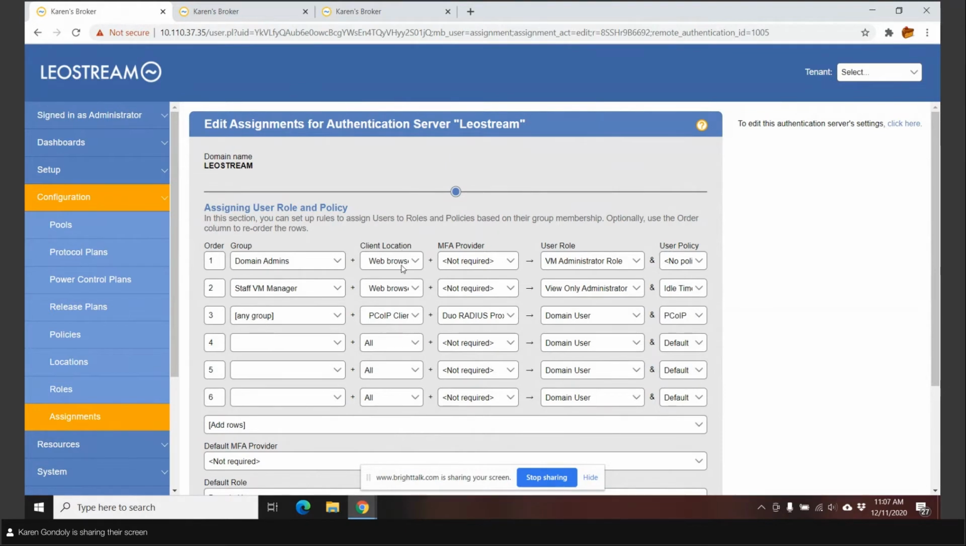Here I've said anyone coming in from a web browser. So based on who they are and where they come in from, that determines if they need multi-factor authentication. I'm not requiring that right now. That gives them their role and their policy. So the policy is for end users. That determines what desktops they ultimately can connect to and how they're connected.